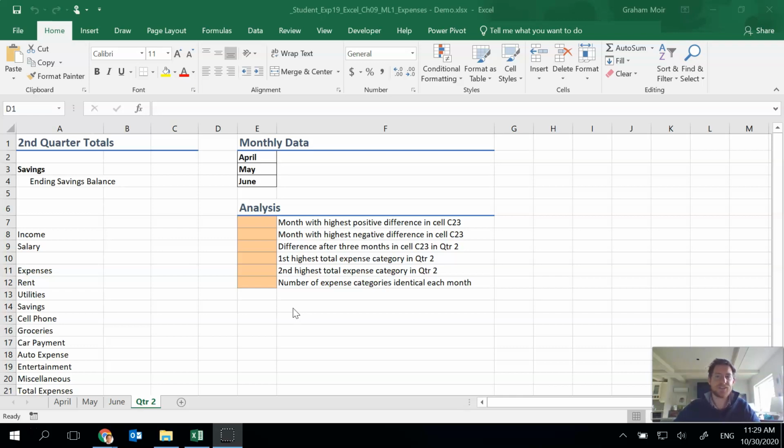So the context for this exercise is that we've tracked our income and expenses over a 3-month period. Every sheet in here, so April, May, June, is formatted the same. And then we've got a quarter two, which is essentially a total or summary sheet, if you want to call it that.